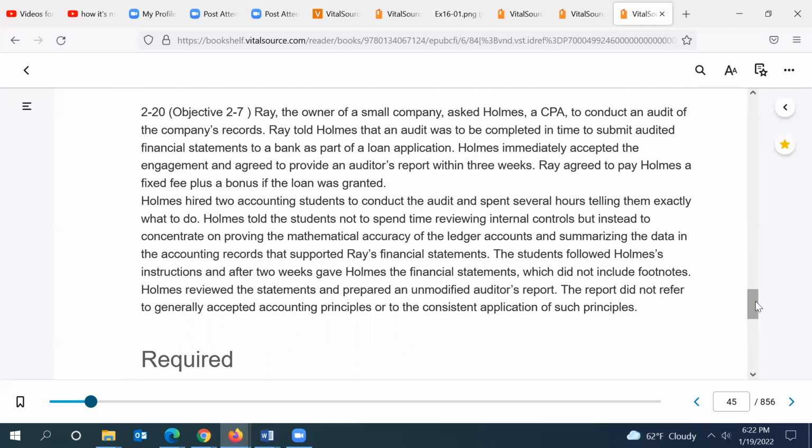Then Ray told Holmes that an audit must be completed in time to submit audited financial statements to a bank as part of a loan application. That sounds just fine. Common reason for being audited. It's obvious that this is a private company. The SEC does not say you must have an audit because it's not under the SEC's authority here. It's not publicly traded. But submitting financial statements to a bank as part of a loan application is very common.